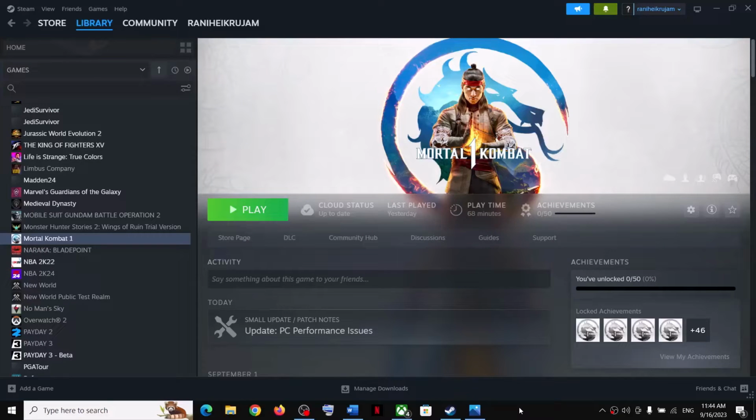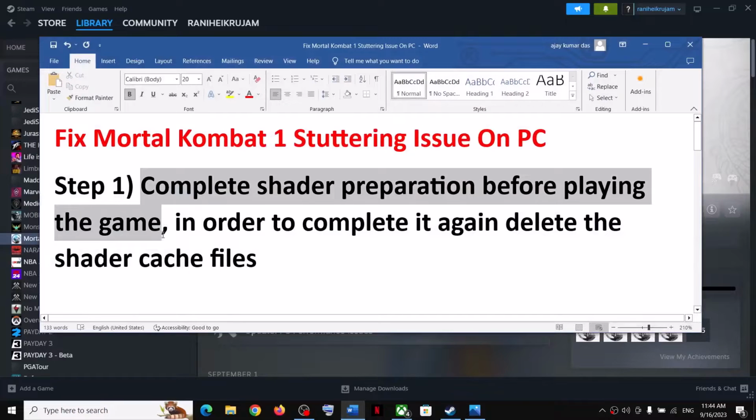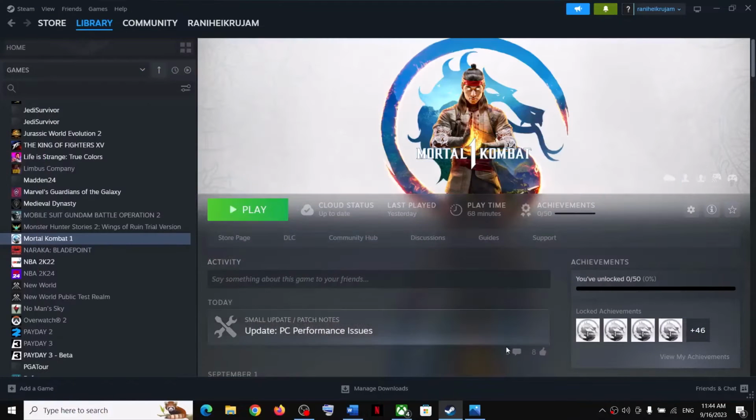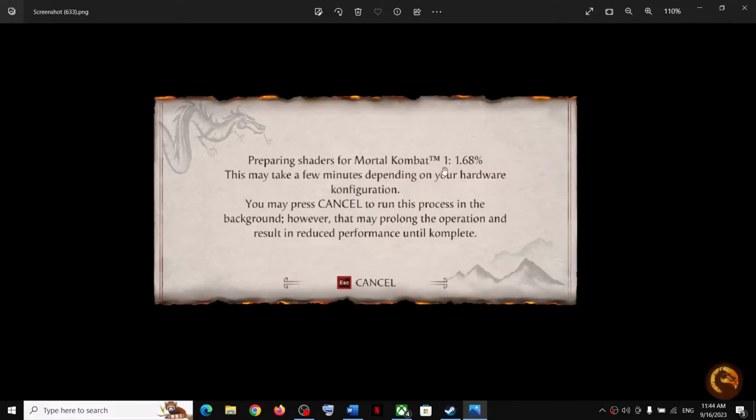Today in this video I'm going to show you how to fix the stuttering issue with Mortal Kombat 1 on your Windows computer. The first step is to complete the shader preparation before you play the game. When you launch the game and you see "Preparing shaders for Mortal Kombat 1", let it reach 100% complete. This happens when you launch the game for the first time.